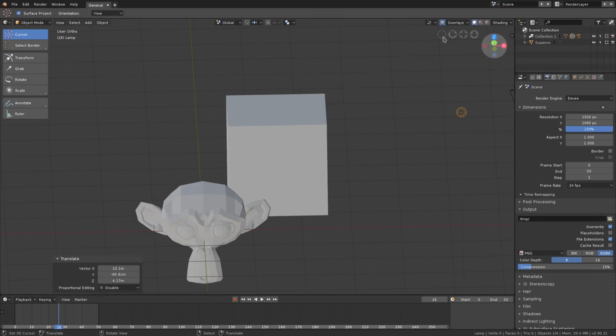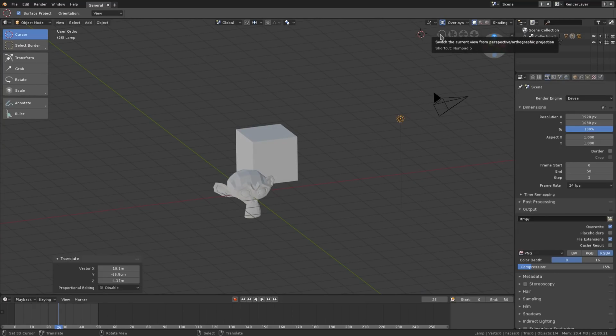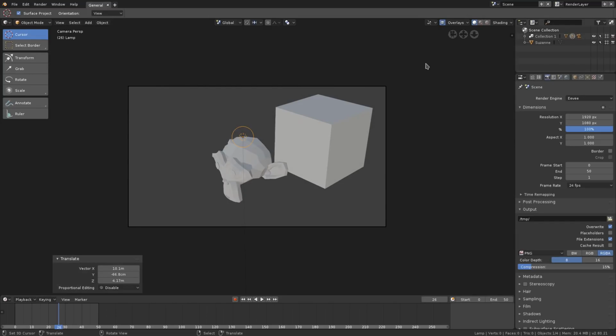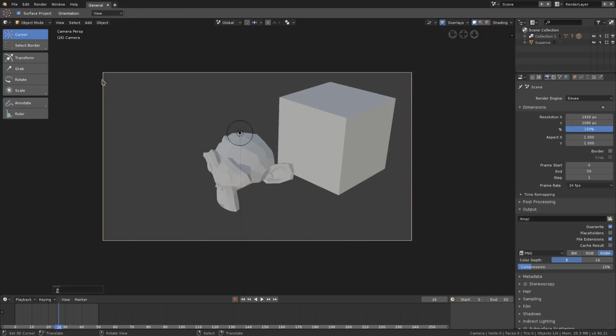What is this? Switch current view to, this is orthographic, isn't it? Yep, there's a switch from perspective to orthographic, which is amazing. Oh, that's cool. Okay, and then what is this? Toggle camera view. That's nice. Ooh, the camera view looks nice. It is solid now. It's solid instead of a dashed edge line. I like it.